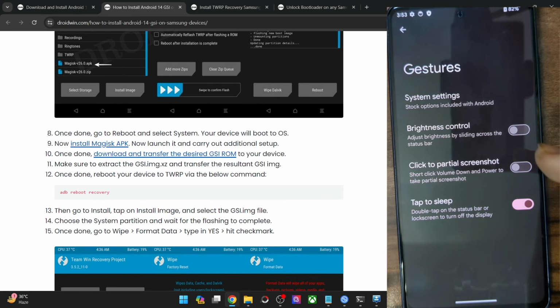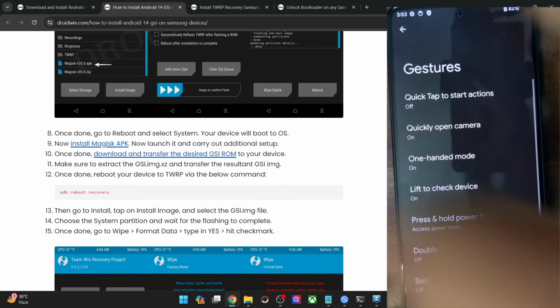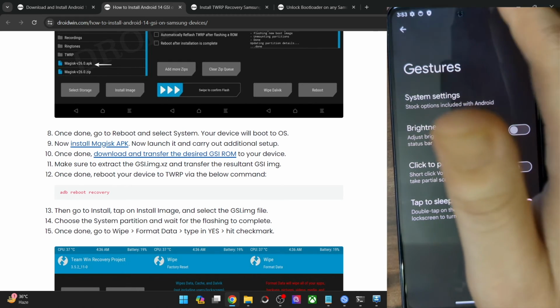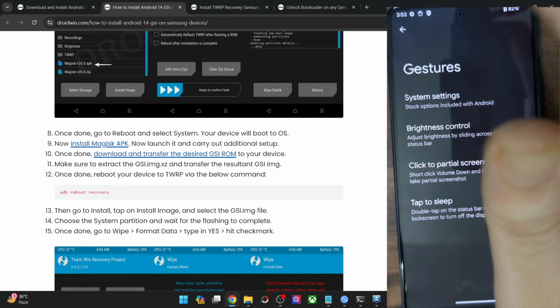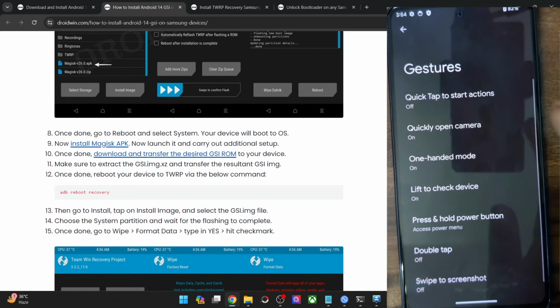Then there are a few gesture tweaks. You may take partial screenshot, or double tap to sleep is also there. Double tap on the status bar to sleep. Well, this is one feature which tends to work in some phones, and sometimes it does not work. As of now, it's not working. Anyways, let's check out some of the other gestures.